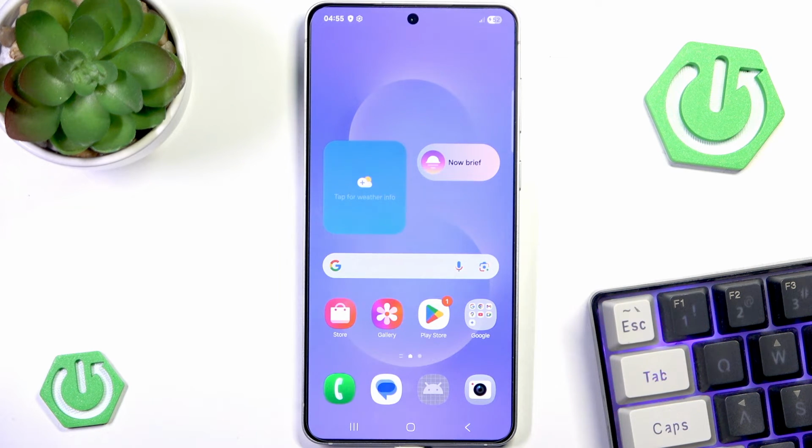In this video, I will show you how to change your home screen grid on Samsung S25. Let's begin.